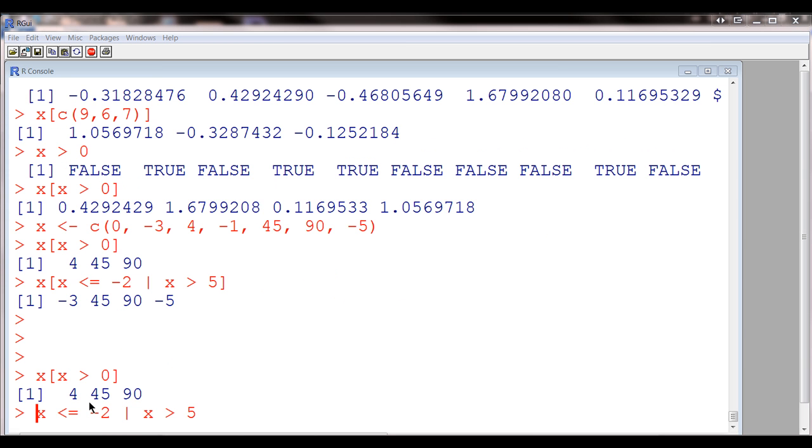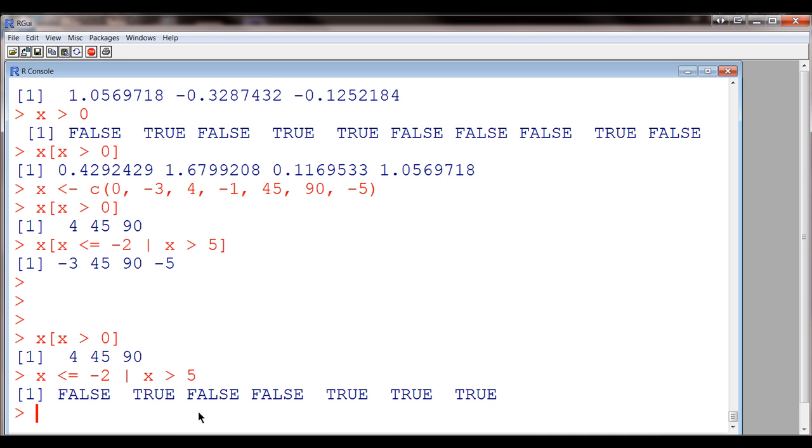Let's just look at this statement. What is this going to do? It's looking at x. Hope we have the precedence right here. Let's see what happens.